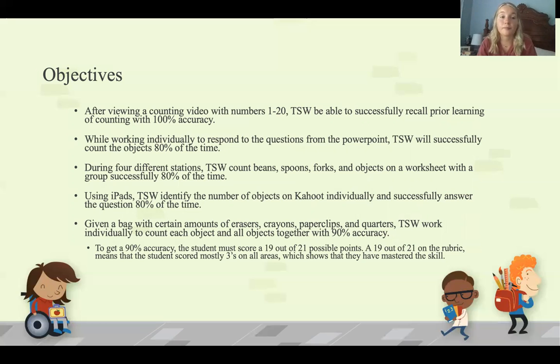The second objective is, while working individually to respond to questions from the PowerPoint, the student will successfully count the objects 80% of the time. This is part of our whole group section of the lesson, and we did an I do, we do, you do format for the questions on the PowerPoint. This would be talking about the you do questions, and the way that I'm able to see that is that the students are going to use a think, model, share method. So I'll be able to view all the students' answers when they share.